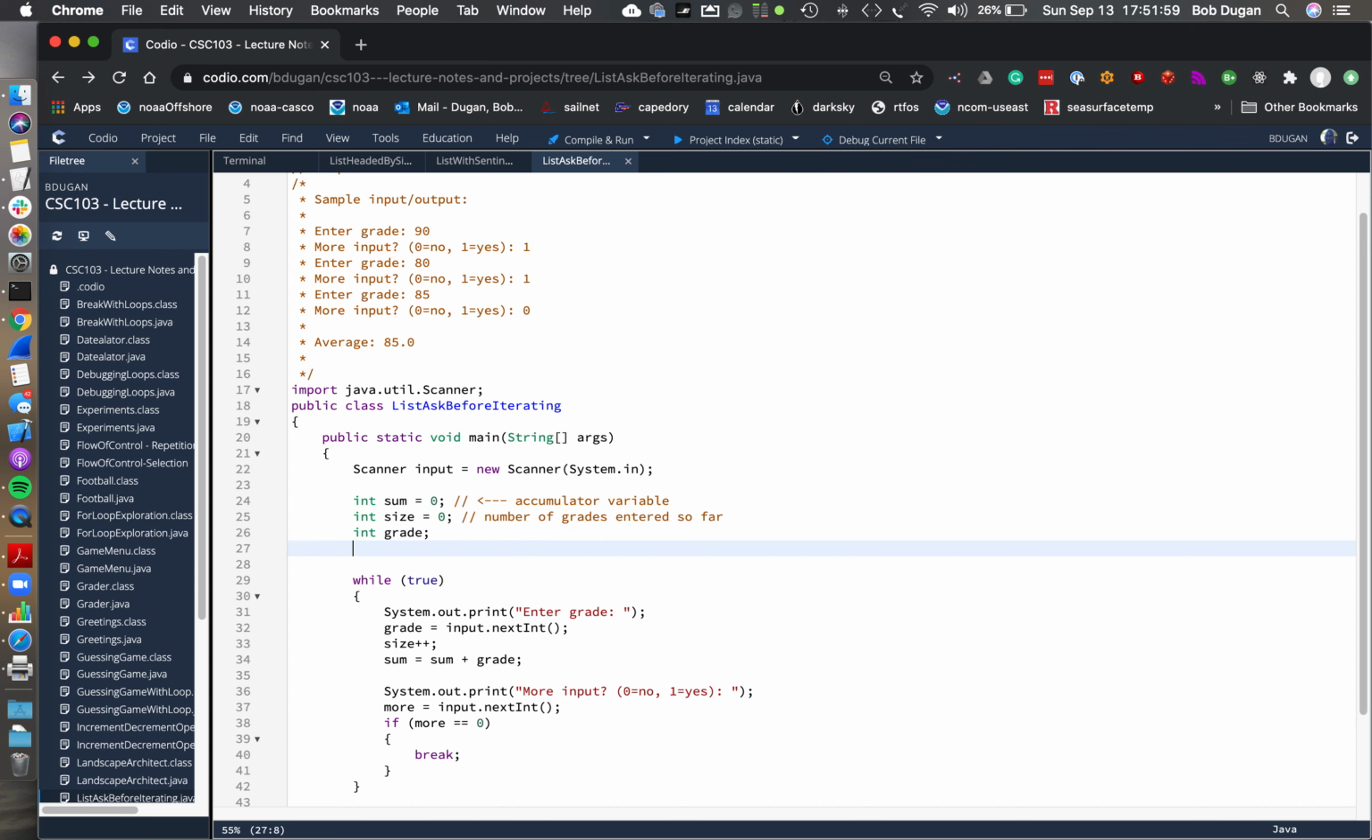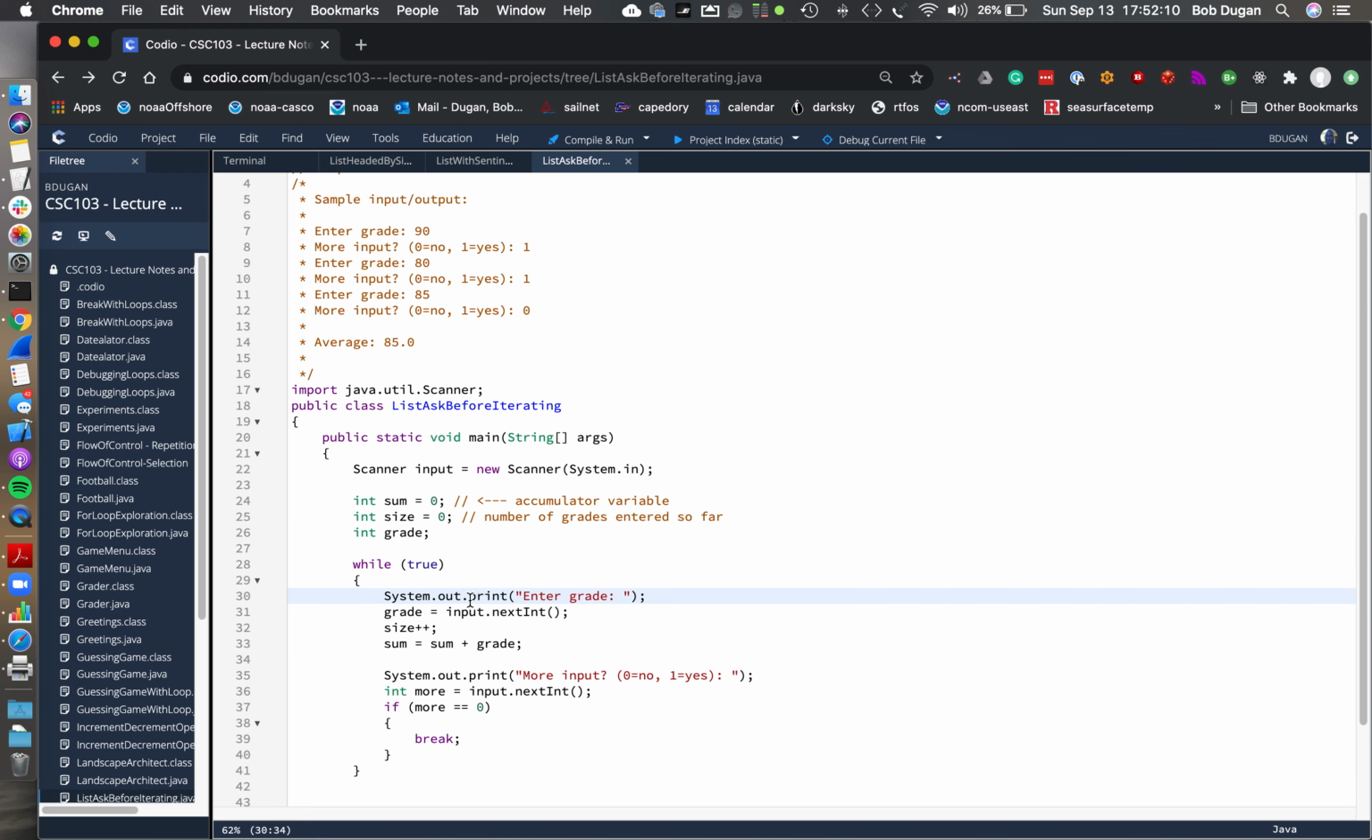And all we have to do here is I guess we can declare more right here. int more equals, yeah, why not? We don't need to declare it out there. Okay, so let's take a look at this. We're going to get the grade from the user, and no matter what, the grade's always going to be valid. So we'll increase size and increase sum. Then we're going to prompt the user with a, hey, do you have some more input for me? And if the user enters 0, we're going to break. So this while true is going to run forever until the user enters 0. All right, let's try running it.